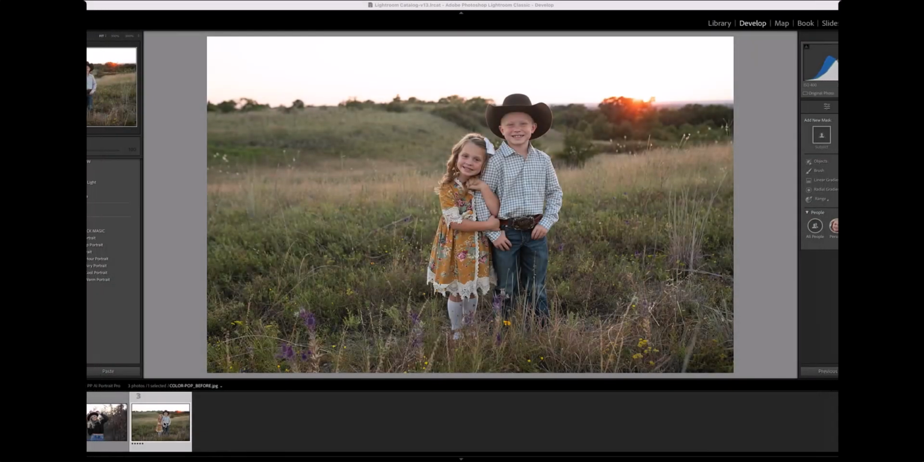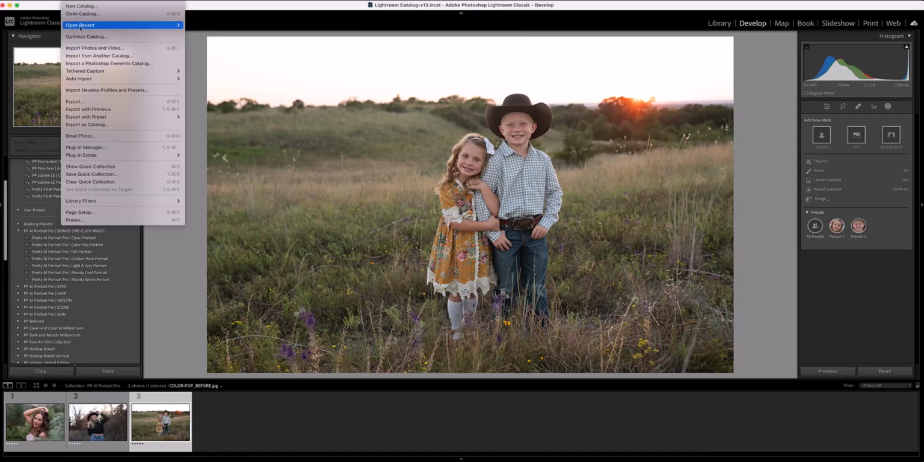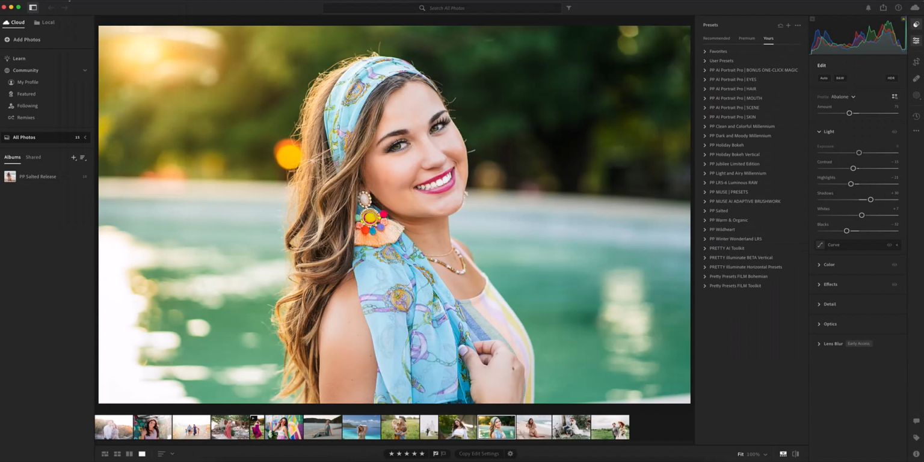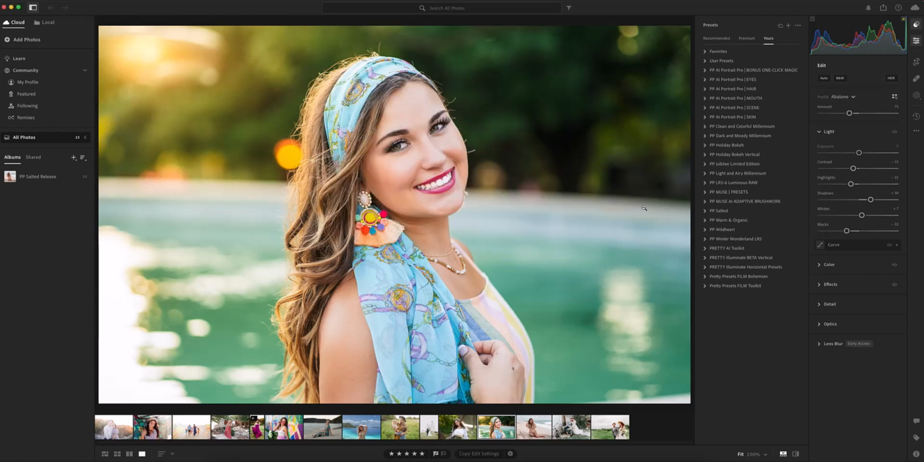To install these presets, we're going to follow the same steps that we follow for all other Lightroom presets. We're going to start by opening Lightroom or Lightroom Classic and go up to File, Import Develop Profiles and Presets if you're in Lightroom Classic, or if you are in Lightroom, go to File, Import Profiles and Presets. Once you click, a window will open that allows you to navigate to the zipped folder or folder that you downloaded. Just highlight the zipped folder or folder and click Import and the presets will be installed.